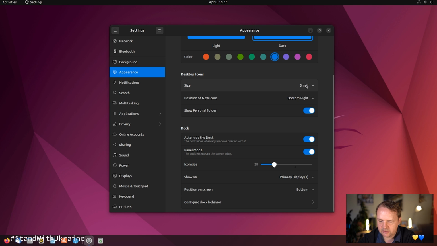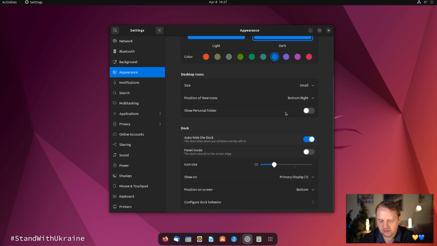Now I go and hide the show personal folders option. So I have a clean desktop and I toggle the panel mode off, and now it looks a lot like a macOS dock. Great.